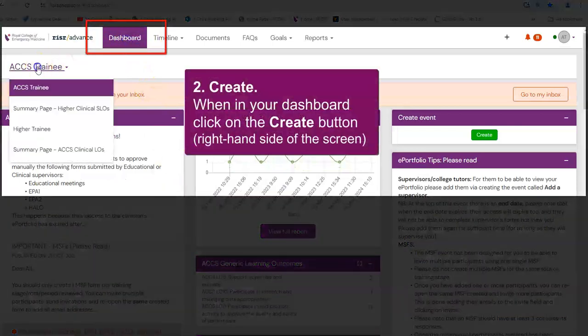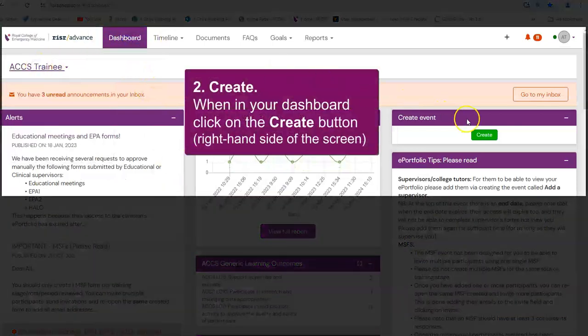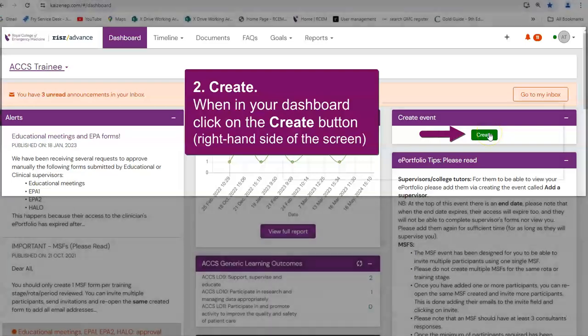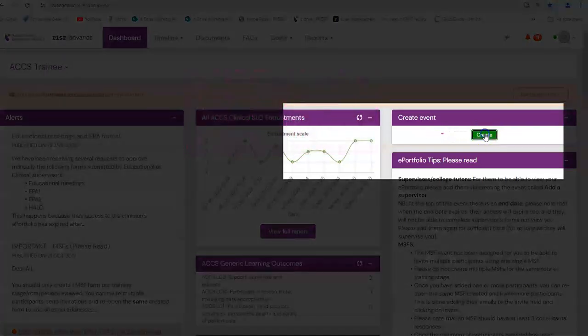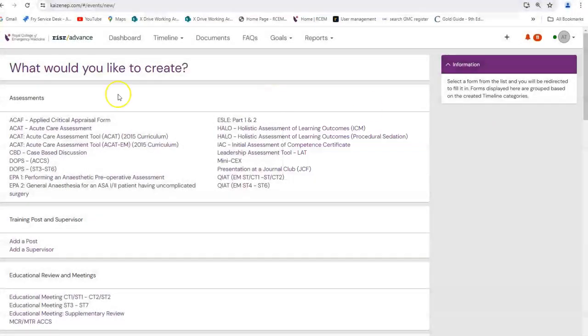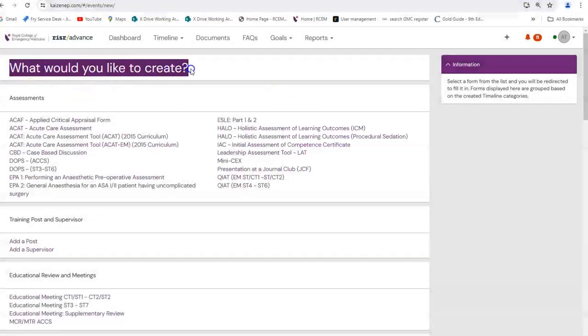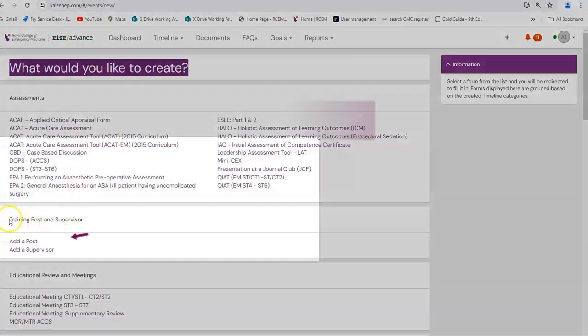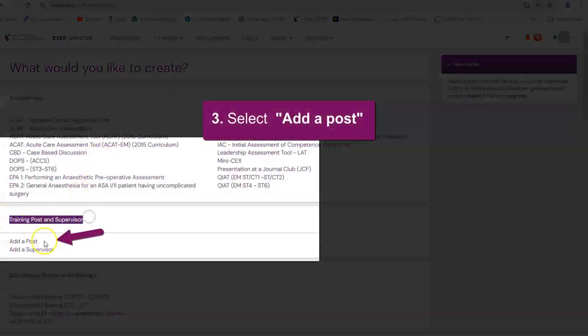Next, you're going to click the Create button, which is on the right-hand side. You'll then be greeted with a selection of options. What would you like to create? Select Add a Post.